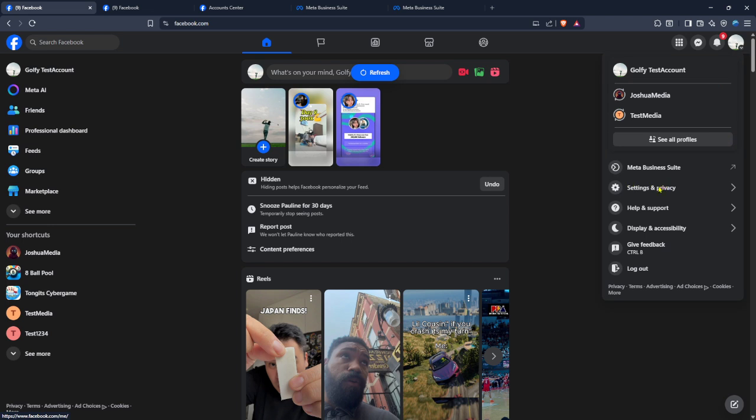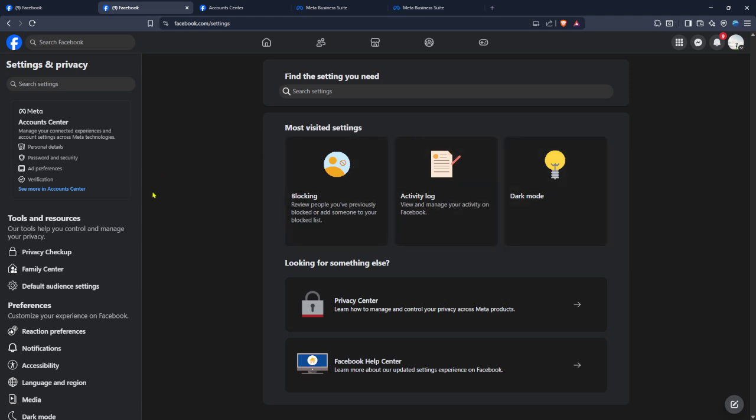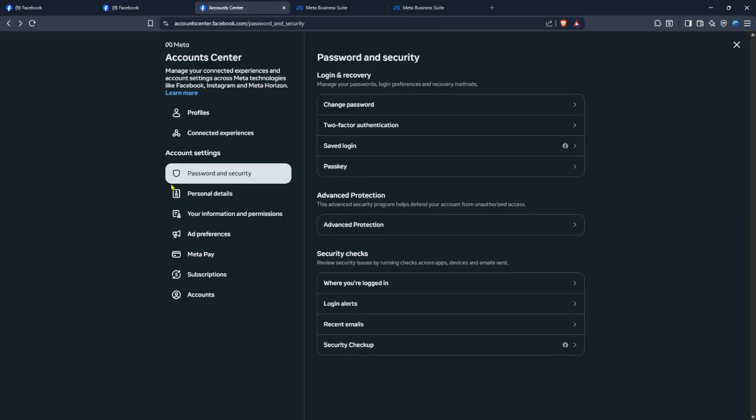Next, open Settings and Privacy. This is where you control account and security options. From there, choose See More in Account Center. That takes you to the centralized settings that cover your Facebook and connected profiles. If you're prompted, stay signed in on the device you're using for these steps.